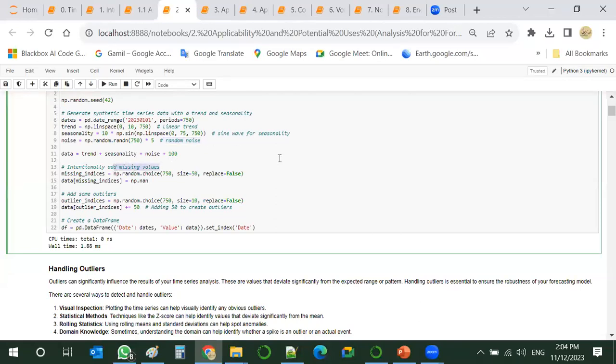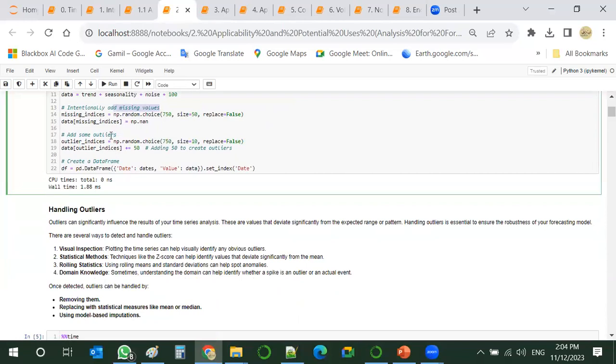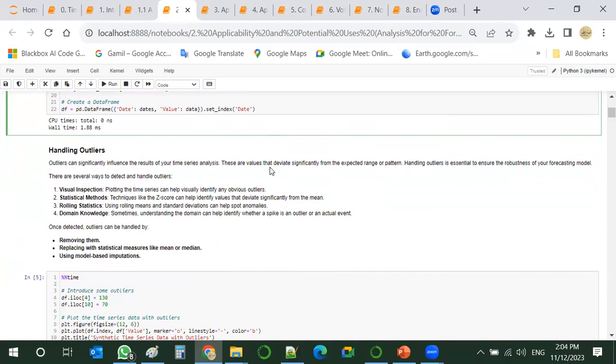Some missing values as well, outliers, and we created this DF, this data frame. The other question is how to handle outliers, because they can significantly affect the results of our analysis in the first place, and for sure our model result later.